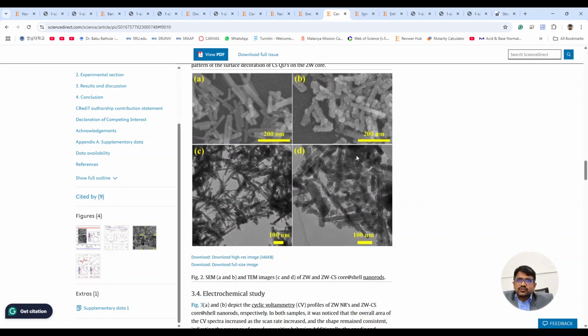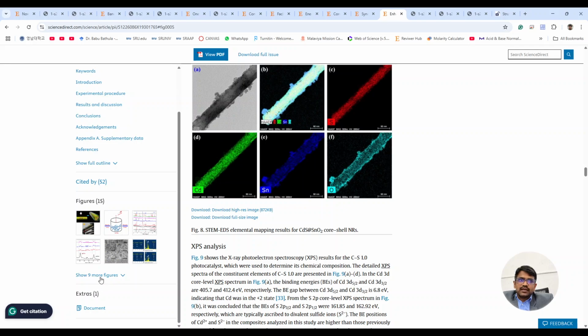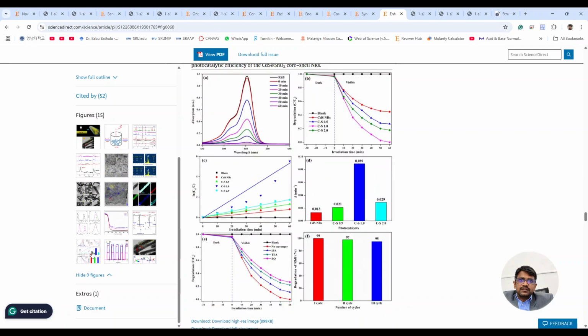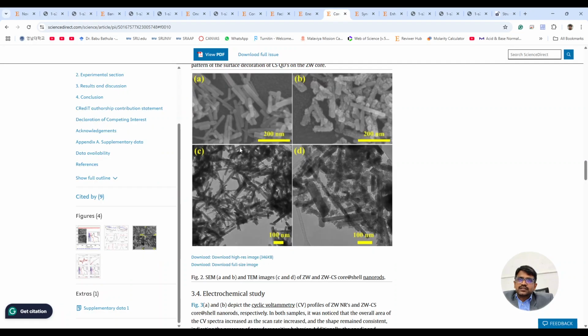Yes, this is for supercapacitor application. Previously, CdS SnO2 nanorods I utilized for dye degradation application. For photocatalytic application, I have prepared this combination, and this core shell nanorods I have prepared for supercapacitor for energy storage application.